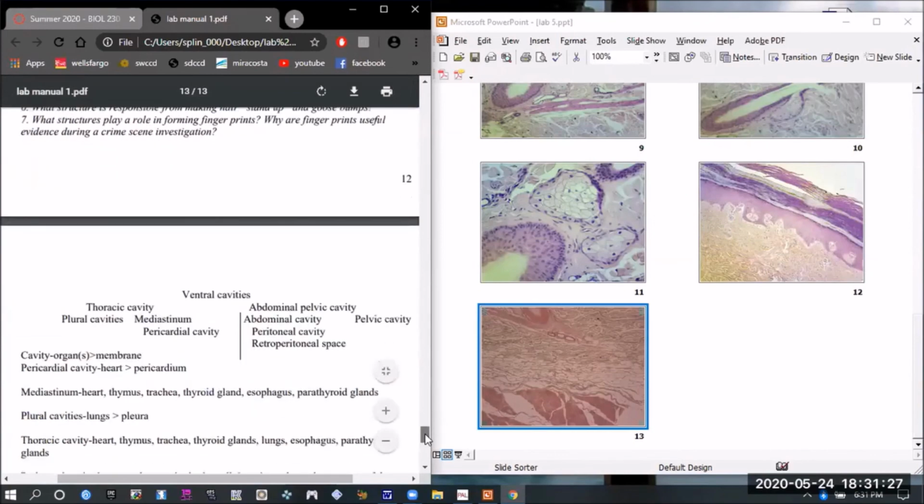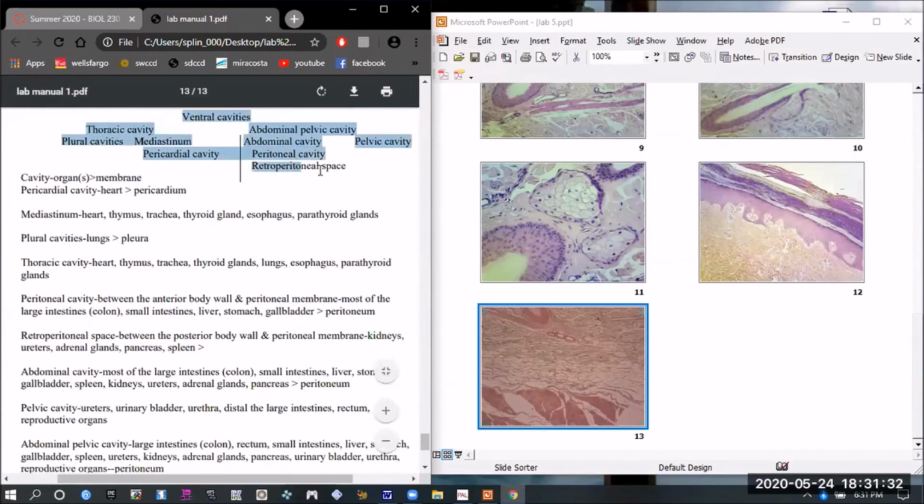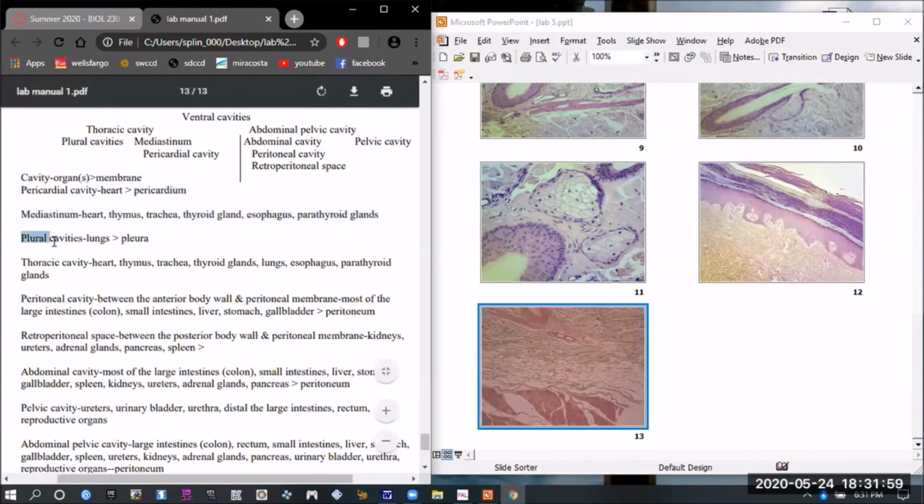As a reminder, this next page here is just a helpful review of the various body cavities that we discussed in Lab 1, going through each cavity and the membranes that are present, as well as the organs. So for example, pericardial cavity has the heart, and the membranes located in this area are the visceral and parietal pericardium, a list of organs in the mediastinum, the pleural cavity, thoracic cavity, and so on.